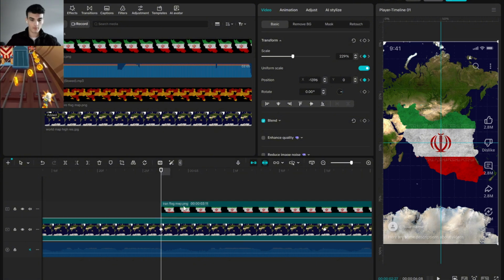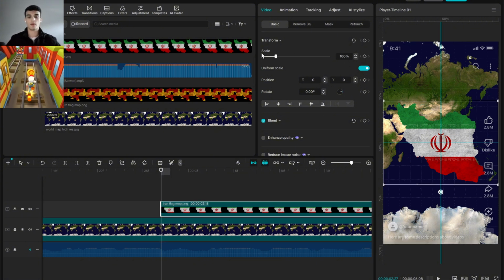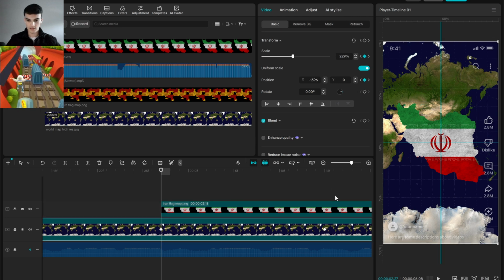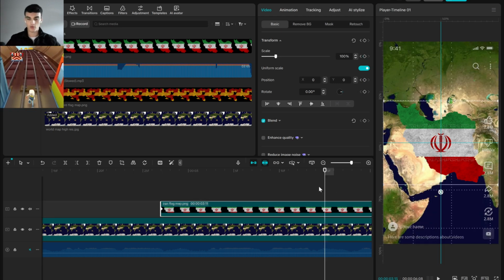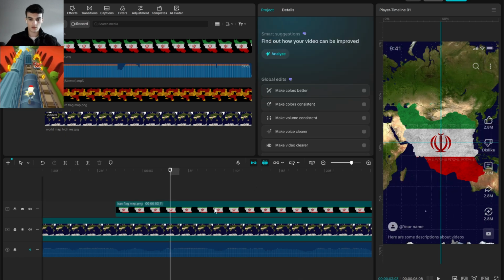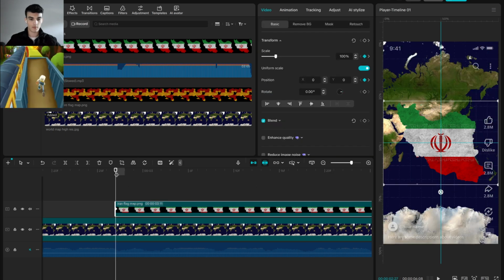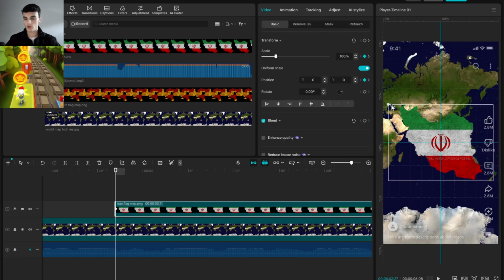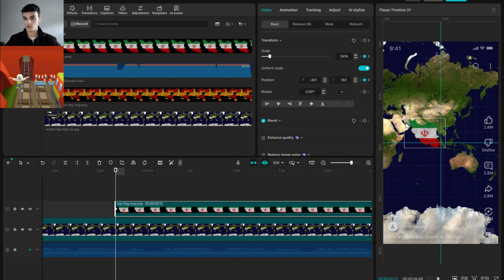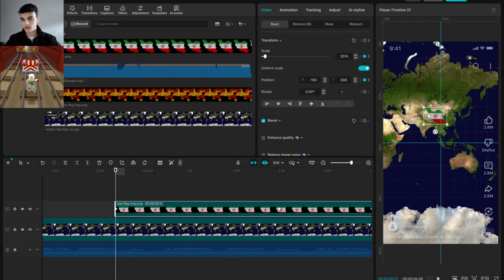So here's the keyframe, and I'm going to put one new keyframe at scale and position for the flag map. Now let's go to the next keyframe, which is right here, and then we're going to select Iran flag map and hit add keyframe here, and then here at position and scale. Let's select Iran flag map, go to that, and now we are going to scale it down, play with the position so the map is in its place on top of the world map.